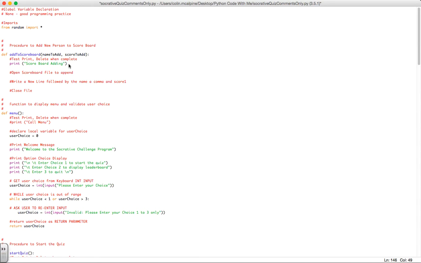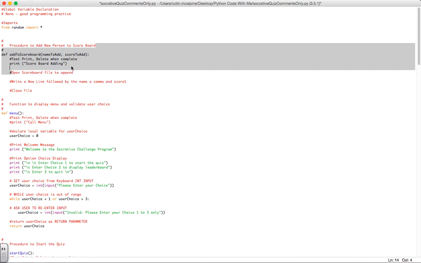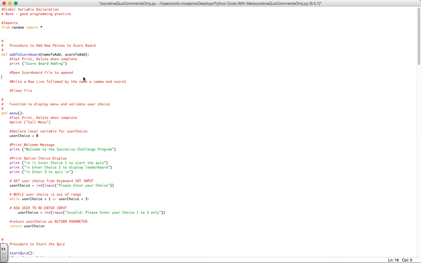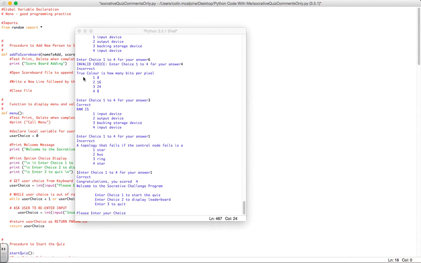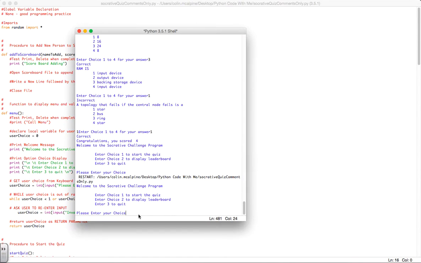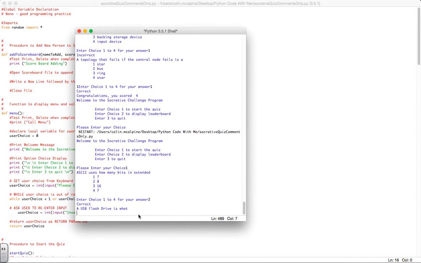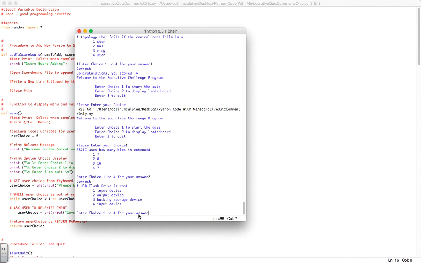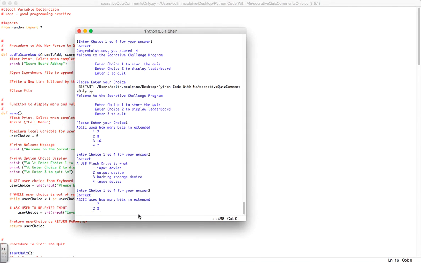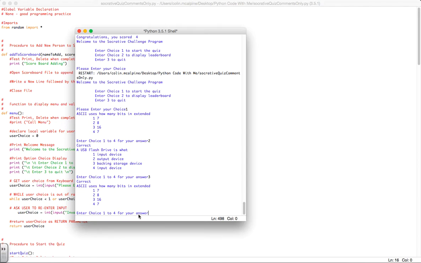Now if we add that in and look at the scoreboard, or add to scoreboard code, we can see that scoreboard adding should be called when we finish the quiz. Now, if I run my quiz, I'll only get 3 questions. So ASCII uses how many bits and extended? Answer 2, correct. A USB flash drive is a backup storage device, so answer 3. And ASCII uses how many bits and extended, so I get the same question again, as answer 2.